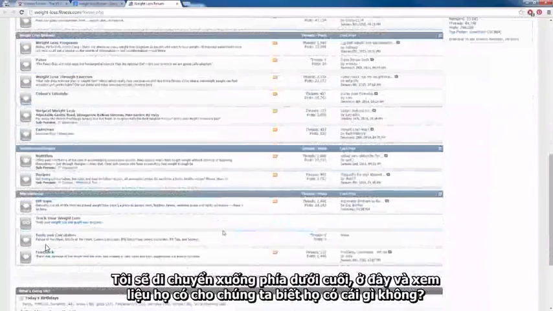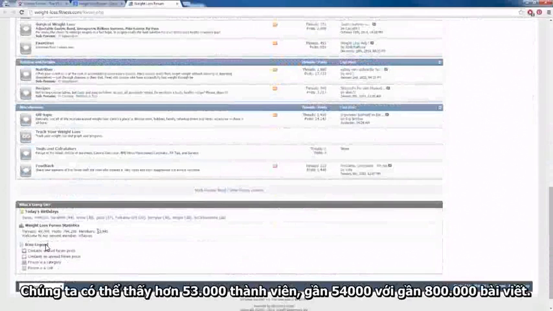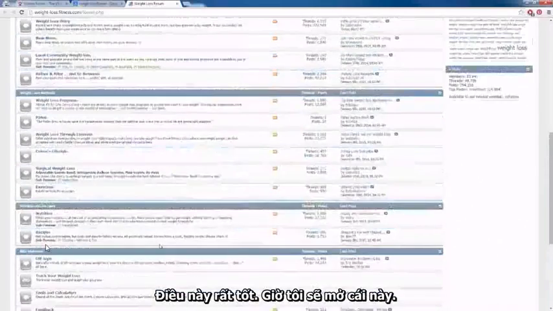I'm going to scroll all the way to the bottom here and see if they tell us how many members they have. We can see they have over 53,000 members, almost 54,000, almost 800,000 posts. So this is all good news.